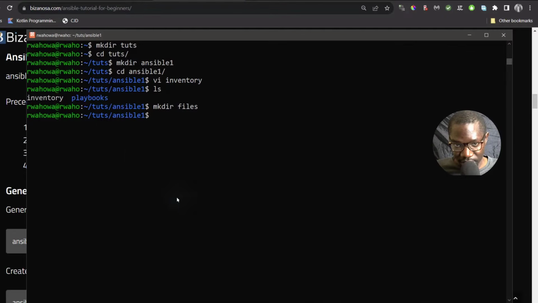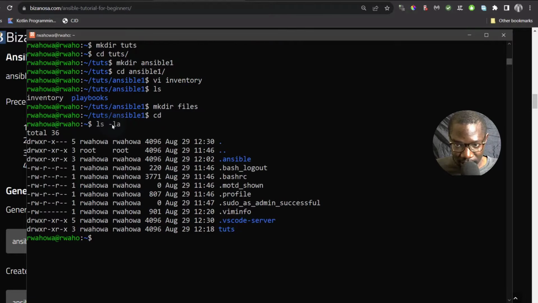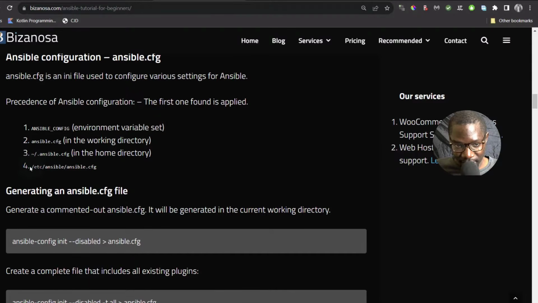For this, let me come back here, and I will cd without anything. That's going to take me to the home directory, and I'm going to do ls -la, and here you can see we have .ansible, but we don't have ansible.cfg. So if you needed to create an ansible.cfg file, you could create one inside here, and it will override the one that is in /etc. I don't know whether I have this.